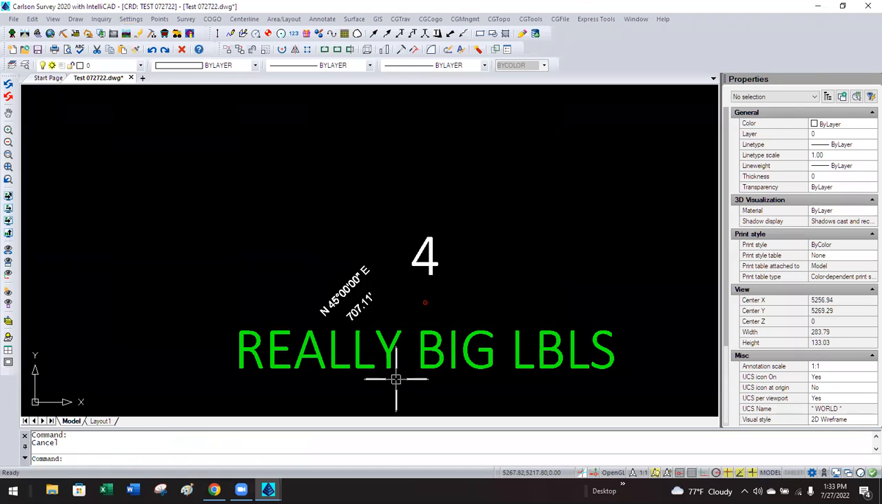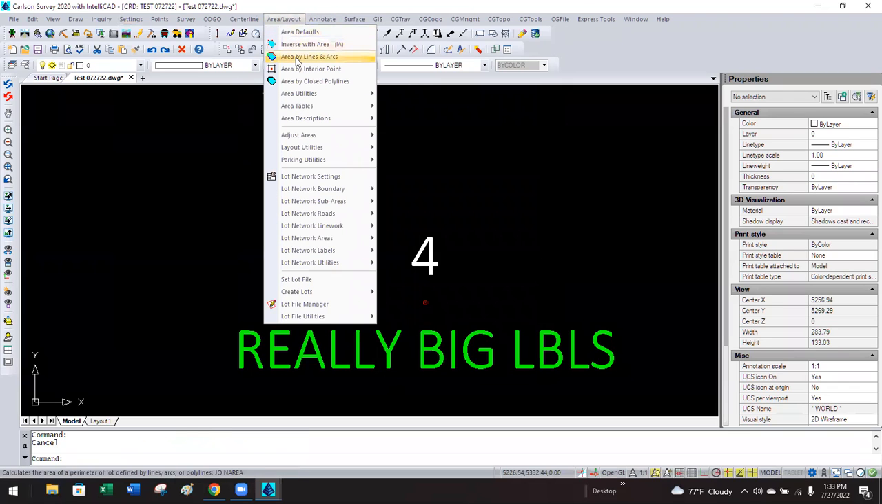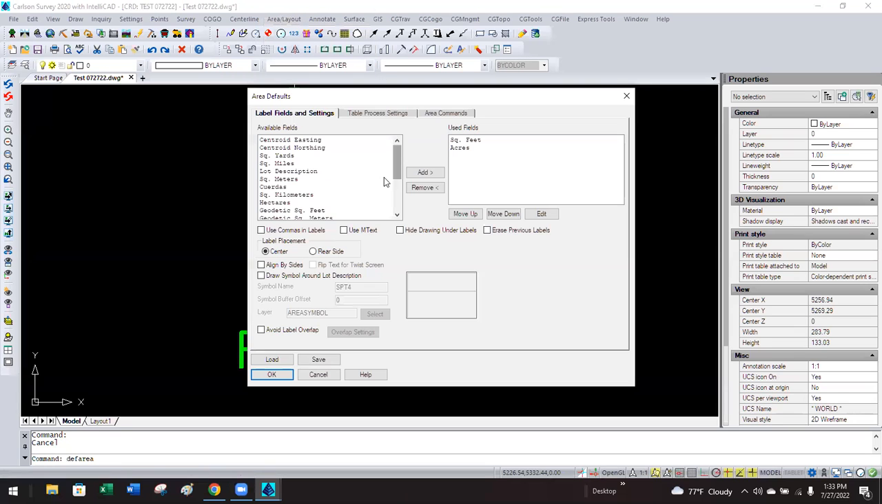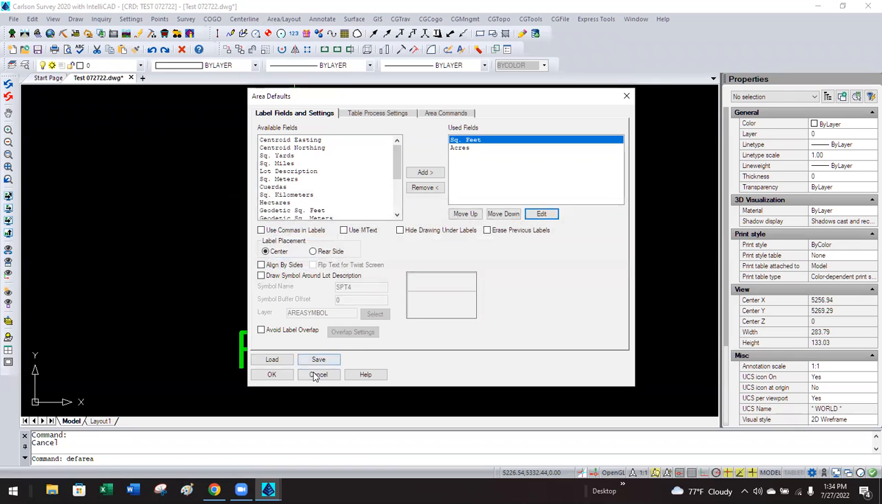Like I said, in the dialog boxes and in the commands, if I were to do an area, if you're plotting an area, your square feet and your acres, if I edit that, I see again I've got text size scaler. So every time it reads a command that creates text, it's going to get this answer from the dialogue.